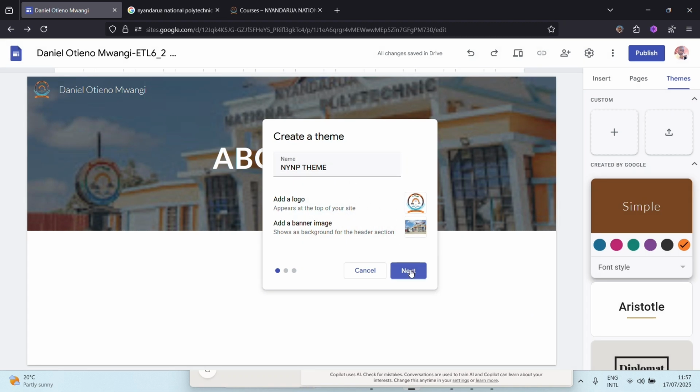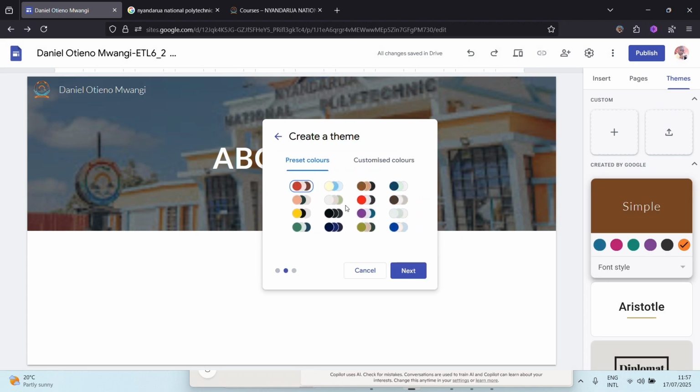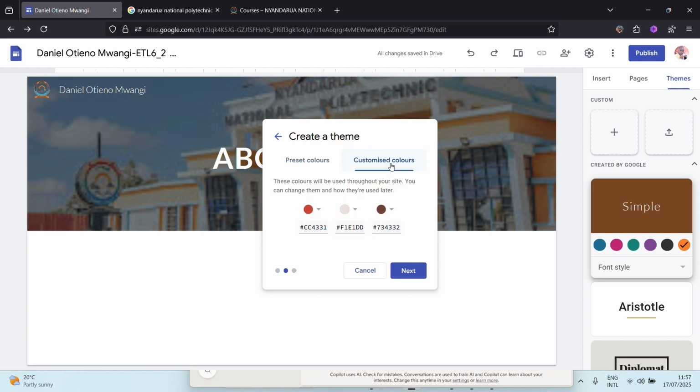So next. Here is where we are supposed to pick our colors. We can go to customized colors. Now we are supposed to enter the color codes here. Yeah, you see, that's the difficult part. Now what are we supposed to do? I will show you what we can do.